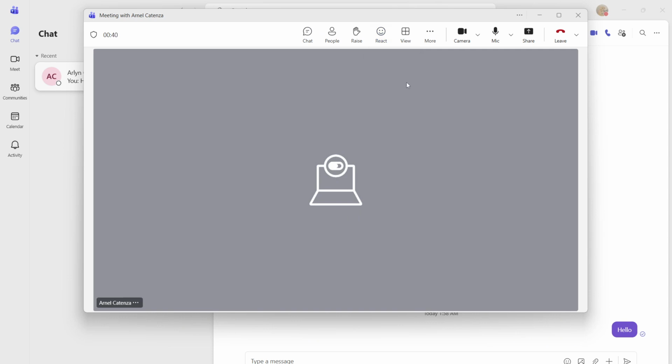And there you have it. You've just learned how to effectively share your screen in Microsoft Teams, enhancing your ability to communicate and collaborate visually. Remember, consistent practice with these steps can make you more proficient and confident in your virtual meetings.